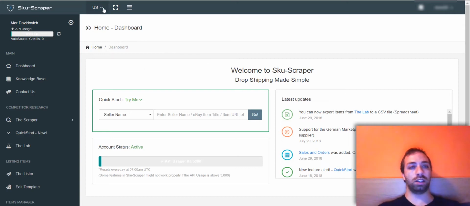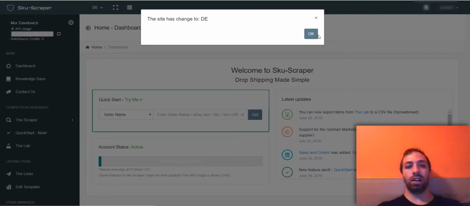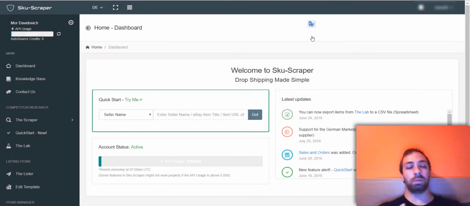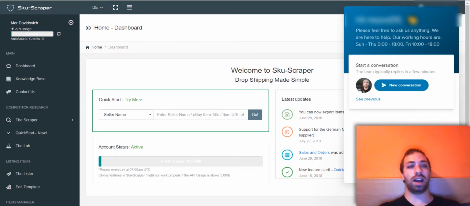So as you can see, we added a new drop down menu right here. If I click it, I can see US and DE. If I click on DE, the DE stands for Germany. As you can see, the site has changed to DE. You might get a warning saying you need to ask for permission to do this. Just send me a quick message through the in-app messenger and I will give you the access.